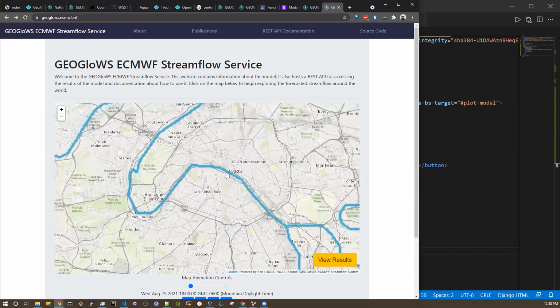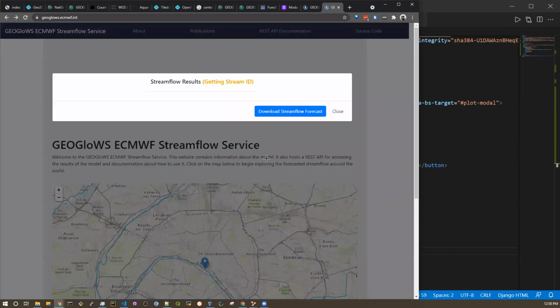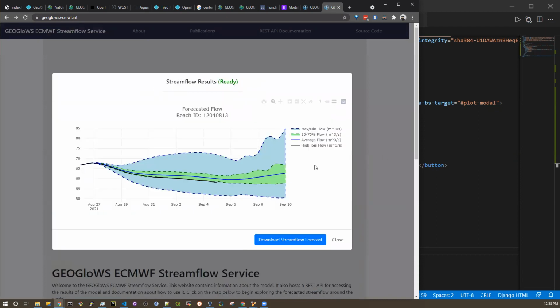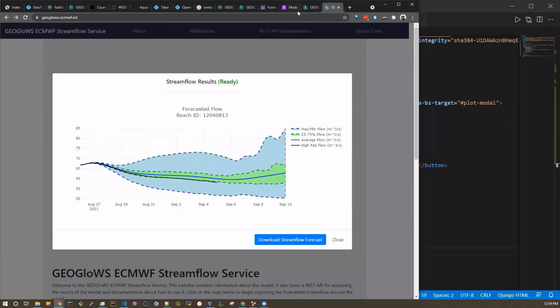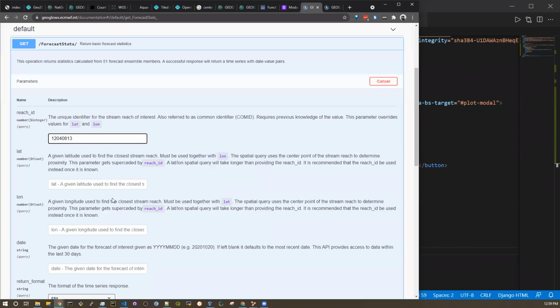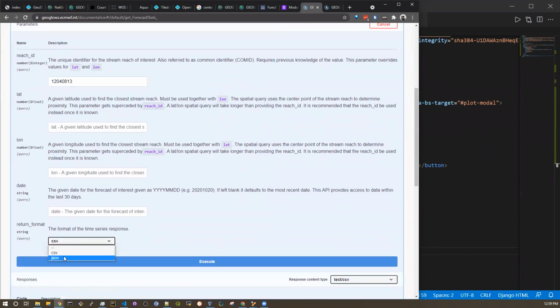Probably. See if Notre Dame's going to get flooded. Oh, where did it go? Oh, here it is. Okay, so there's the reach ID: 120408113. Did I get that right? And that actually is a somewhat interesting result. Okay, and I want JSON format. Execute.